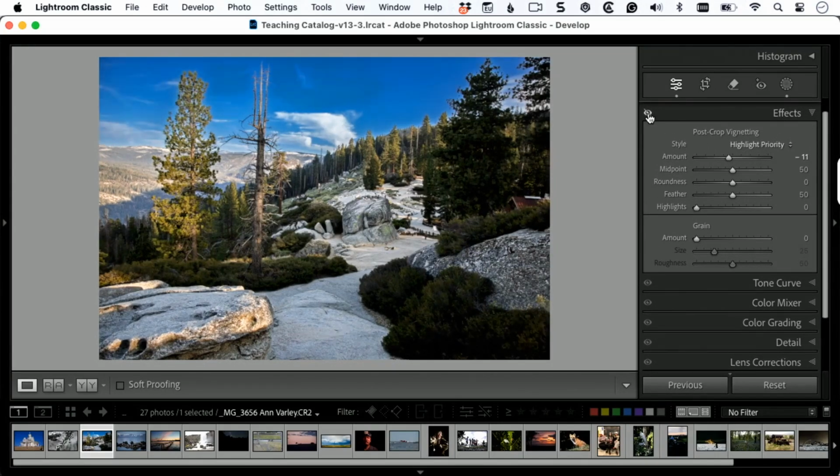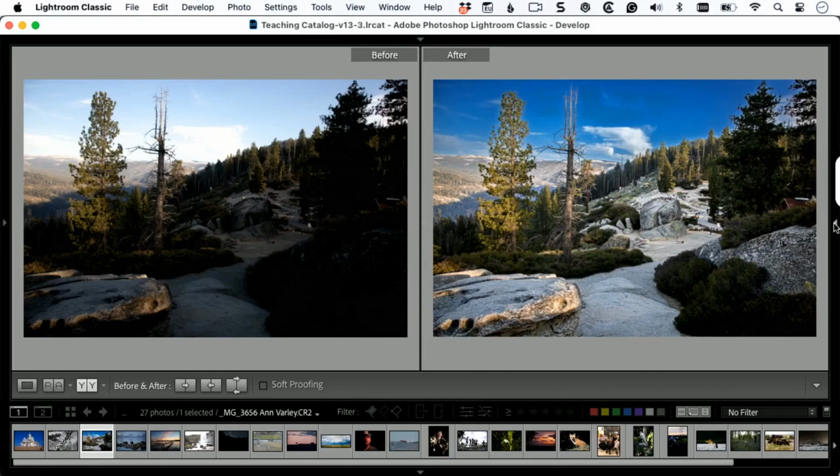Here's before and after. Now, you don't really notice the vignette there until you go, oh, yeah, I see it now. But it does kind of focus your attention towards the middle. And I think that's not bad. Let's take a look at the side by side. And we didn't do a whole lot of acrobatics, right, to get there.